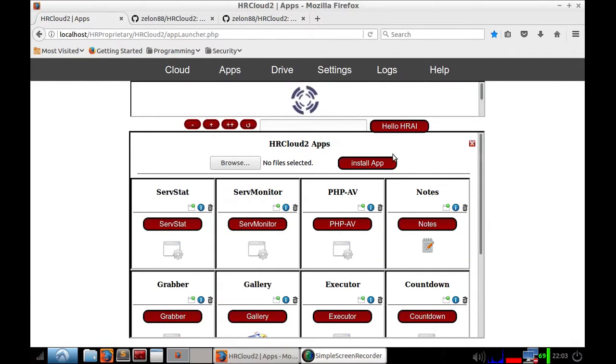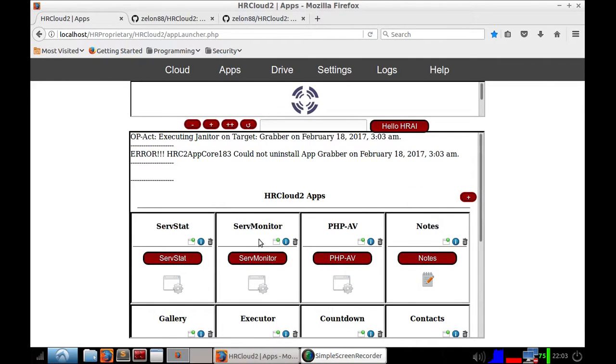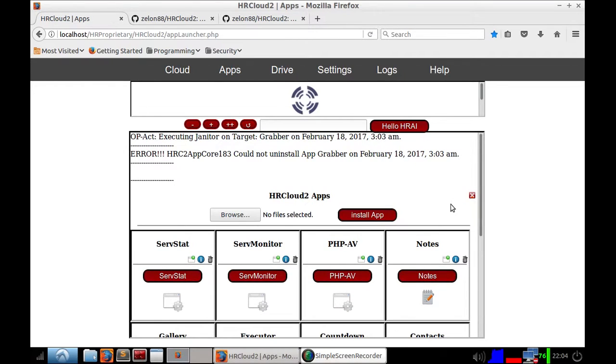Okay, and we're back, and I basically just took the Grabber app, right here, and zipped it up so that I made a little install package out of it, so that I can demonstrate how to install these. You have buttons here to launch the app, give you information about the app, and also to delete the app. When you start off, you're going to have a bunch of apps that come with HRCloud2, and you can add more by simply clicking on the plus up here if you're an administrator.